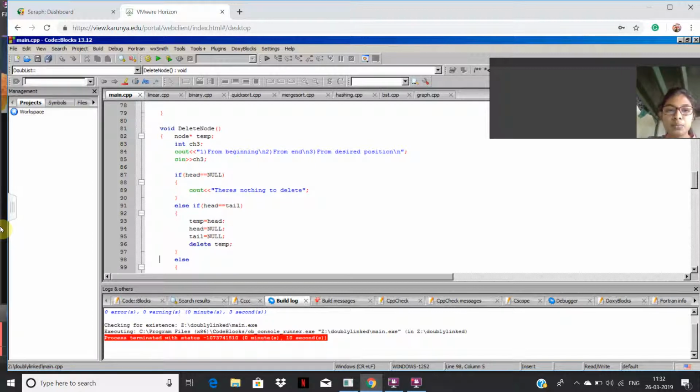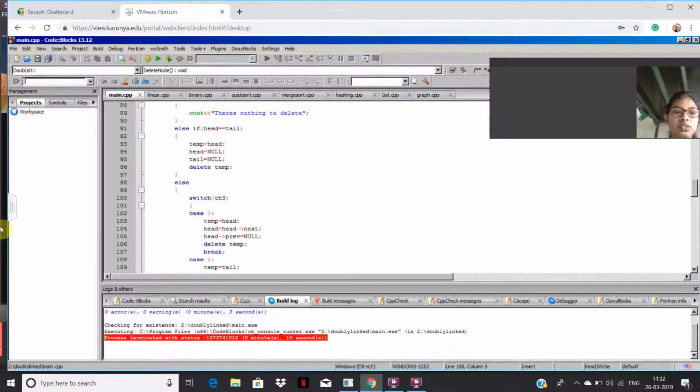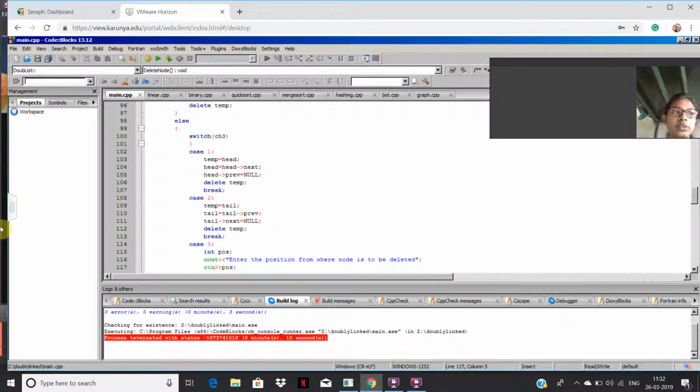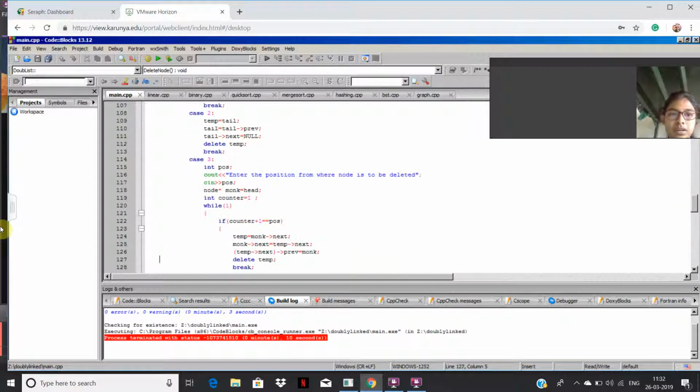should be updated to point to C. So that is what we are doing here. And then the previous node pointer of C should be updated to point to A. Now delete B by setting it to null.